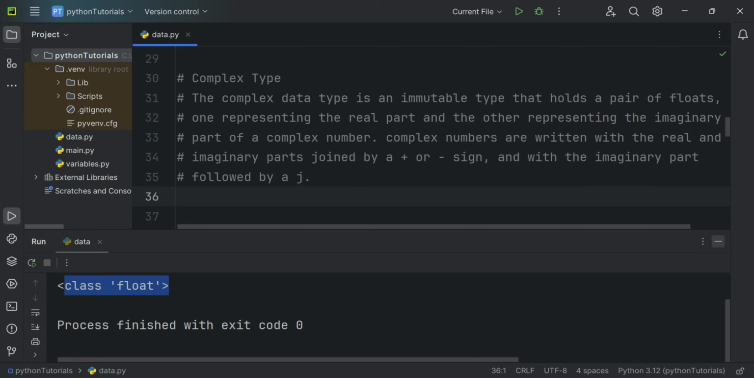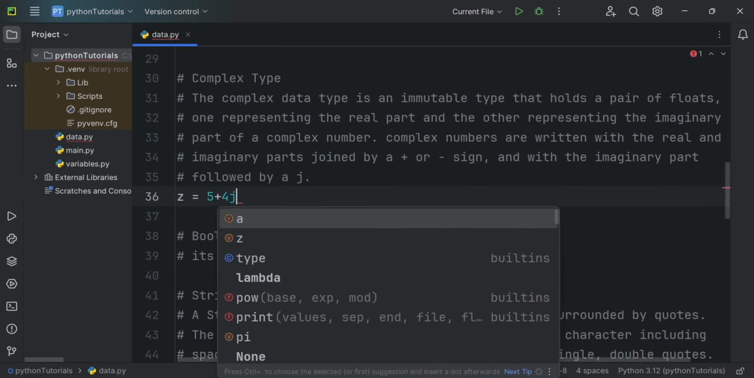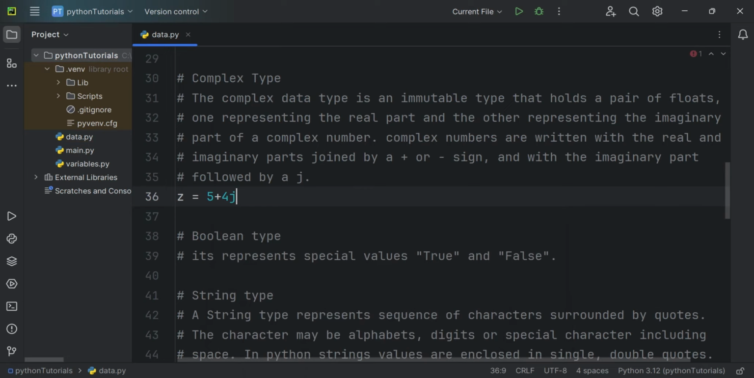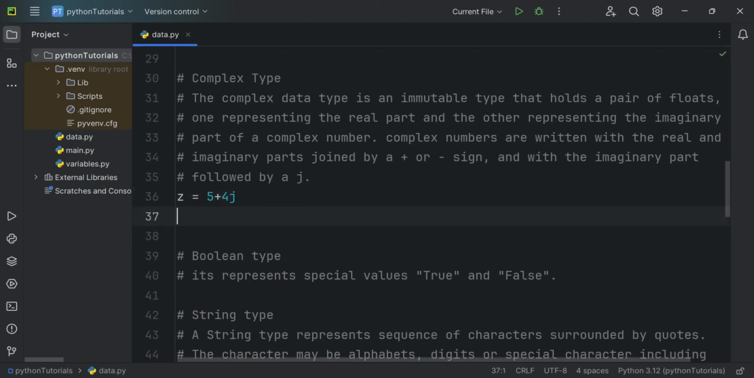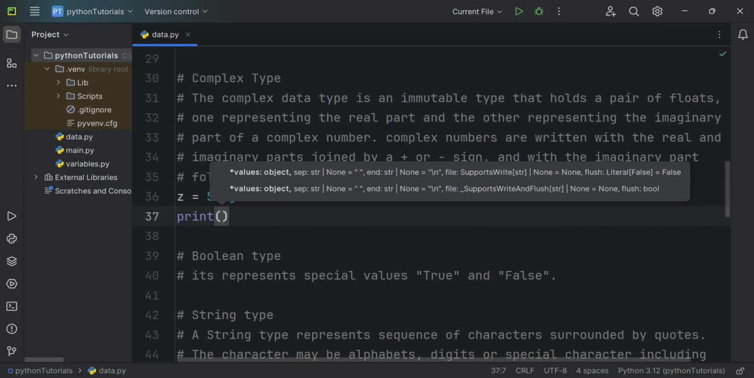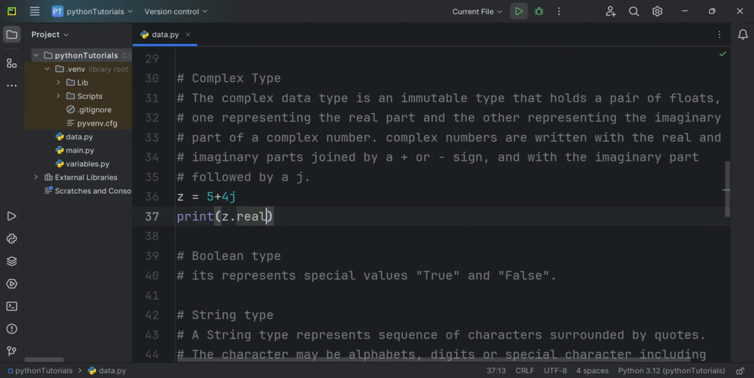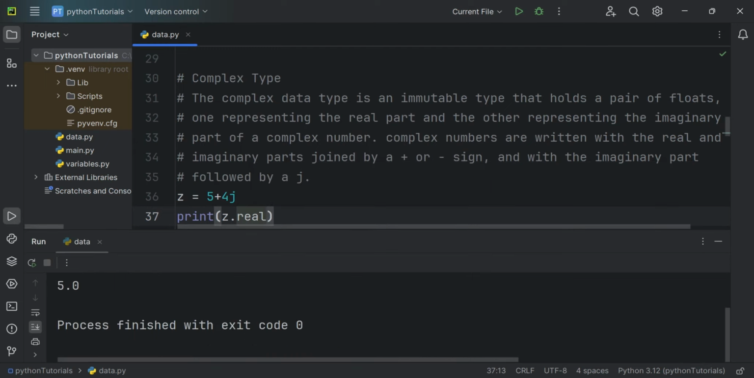Okay, I'm going to create a variable name as z equal to 5 plus 4j. Here 5 is a real number and 4j is an imaginary number. Okay, so let's call the real number. Print, here I have a function called z.real. Then print it. You will get 5. 5 is the real number.